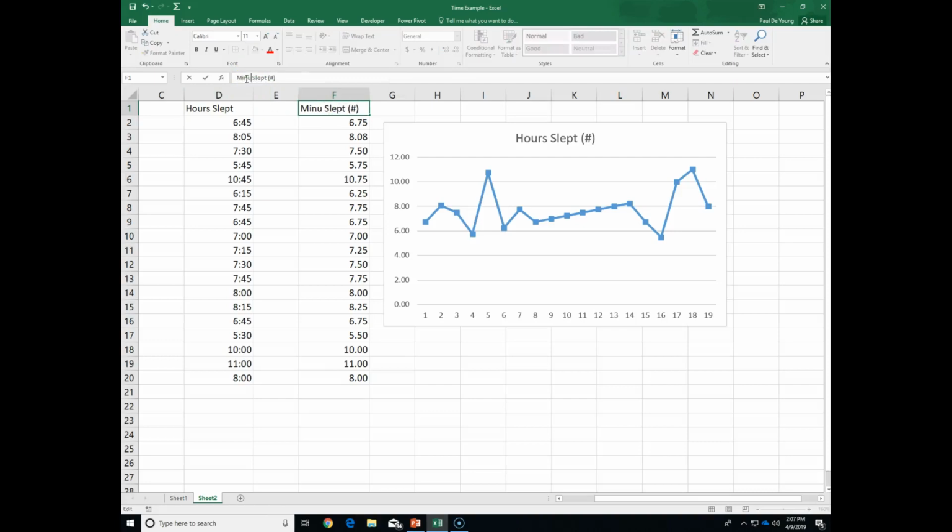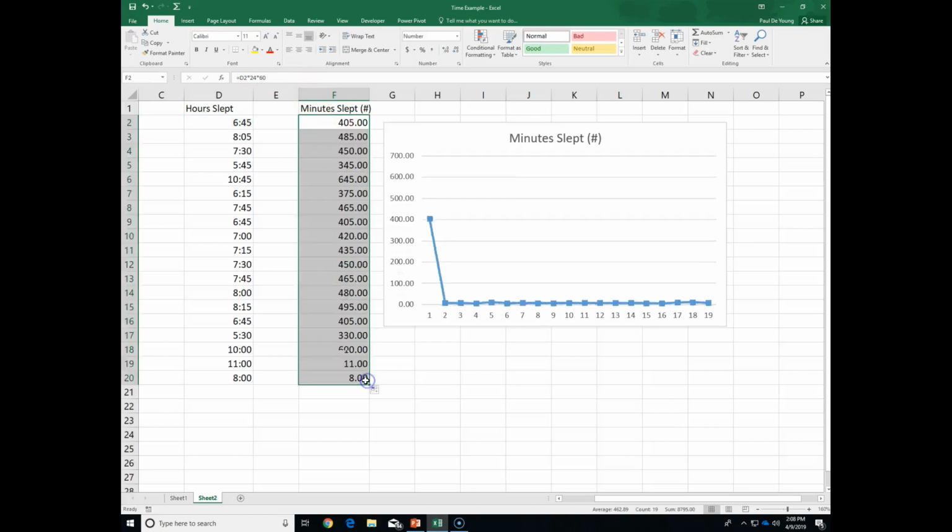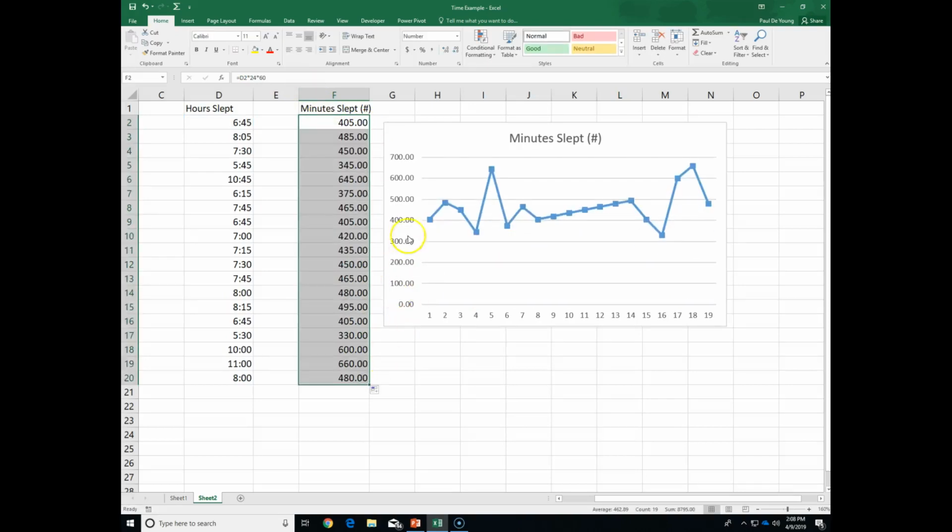this might be a good test question. If there's 24 hours in a day, how many minutes are there? 24 times 60, exactly. Right? There's 60 minutes in an hour, right? So then I could just multiply, and the plot's going to look the same, but it's just showing it in minutes.